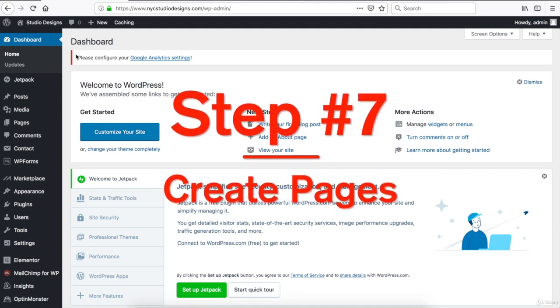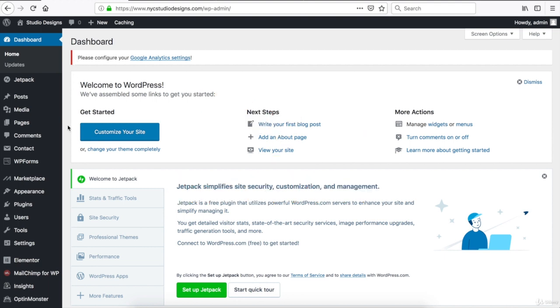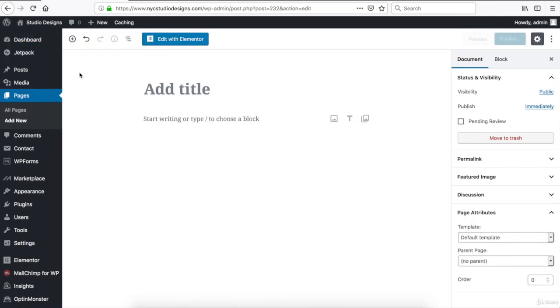And once you're back on the WordPress dashboard, now what we're going to do is move on and create some pages for the WordPress website that we're learning how to make. So what I want you to do is hover over Pages on the left-hand side and then click on Add New. And once you're on the Add New page right here, all we're going to do is type in our page title right here. So I'm going to type in Home for our home page.